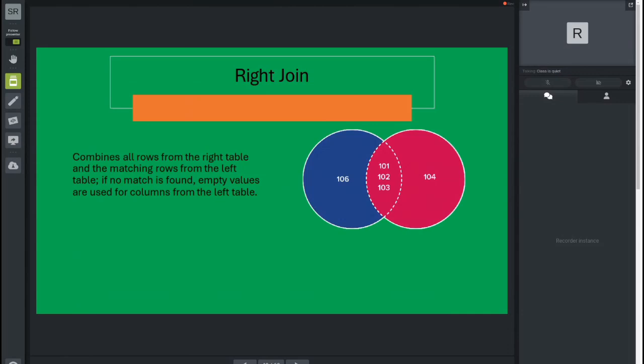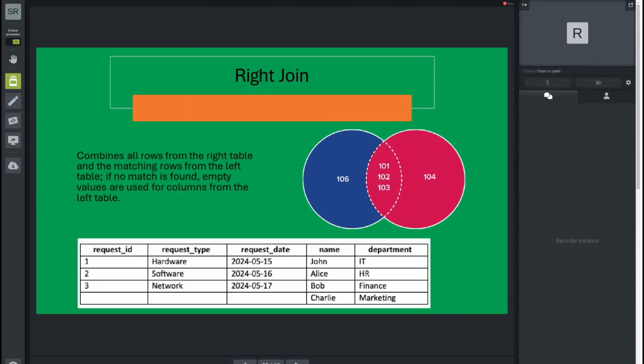So as you can see here, the join retrieves all usernames from the user table and the request IDs from the request table. If the user has no matching requests, the request ID will be empty, as you can see from the output here. So when we right join our tables, the result set will include all users, even those without corresponding requests. For users without a match, the request-related fields will be empty.